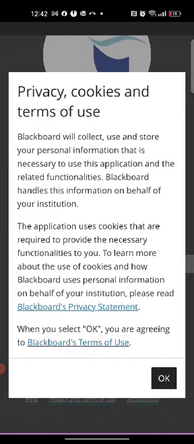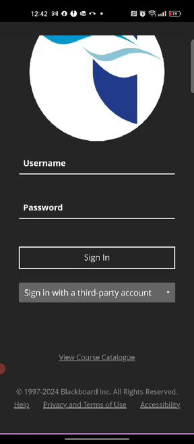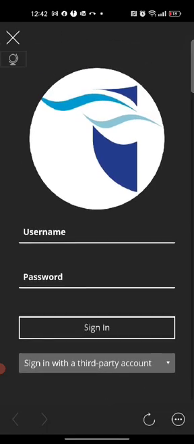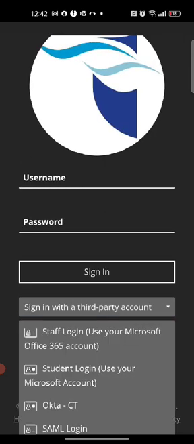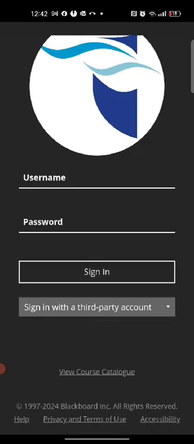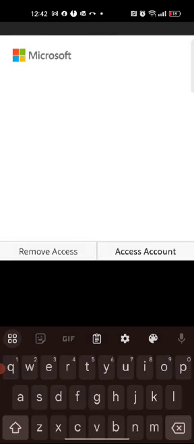So the same page that you would see on your laptop would come up. You select the third-party account, which is the Microsoft account, 365 account, because we're logging in through Microsoft. You will select your student account, but for the purpose of clarity and more features, I'll use my staff account.